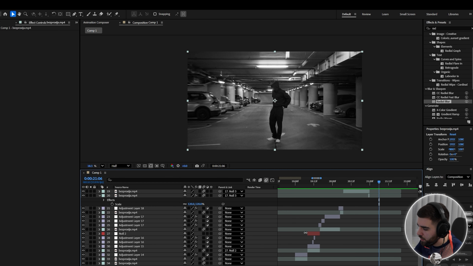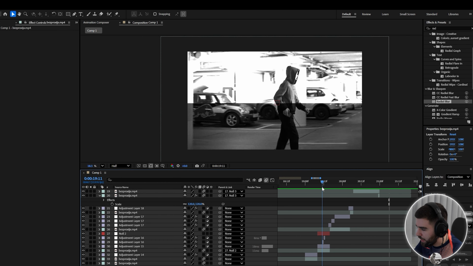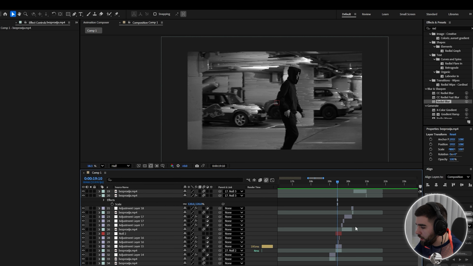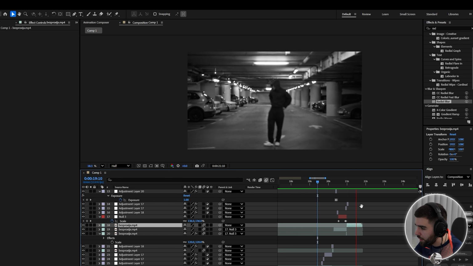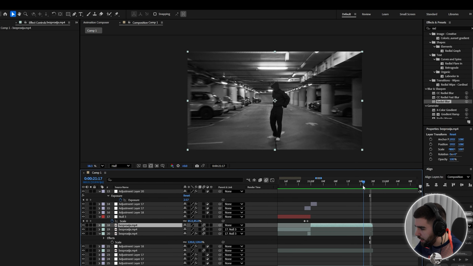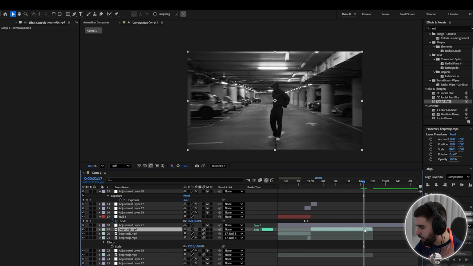I wanted to take these two like flashing effects, but this is also creating a cool effect, so I'm not going to take it out. This is really good. And here we can, for example, add something to finish it. We're going to cut it here.